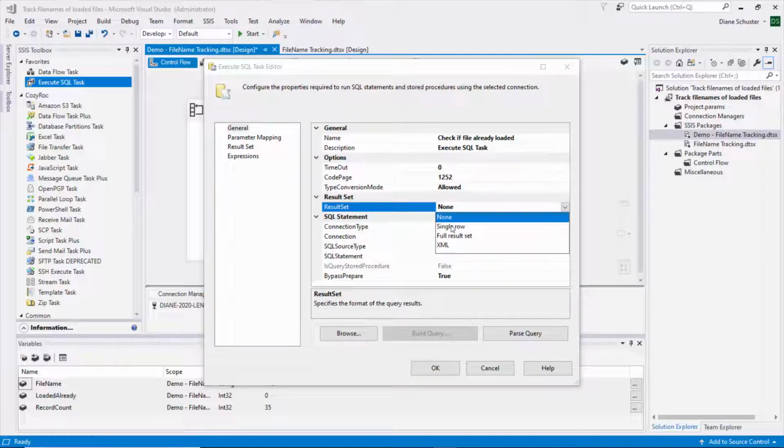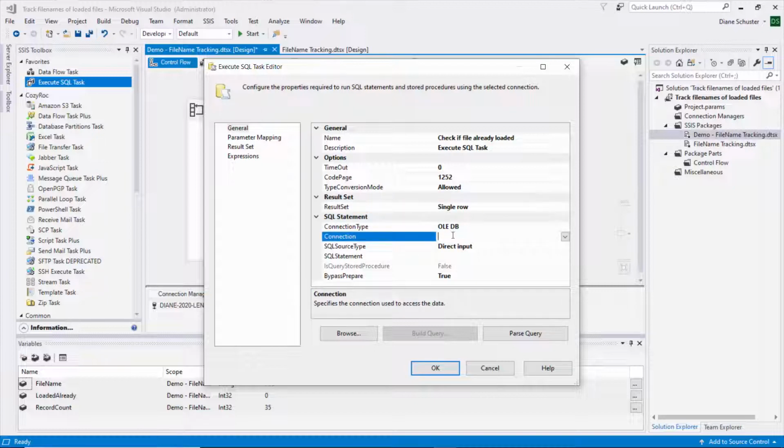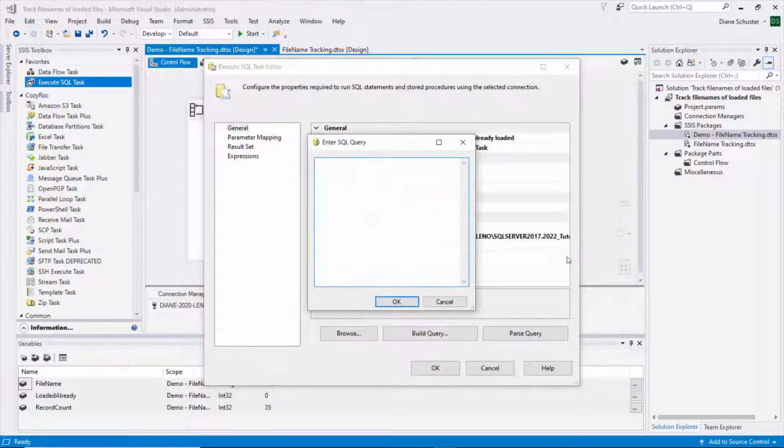All right, so I double click to open the editor, and we're going to check for the file name in the tracking table. So we'll have a result that tells us whether it shows up at all in the tracking table based on the file name. And we'll use the same connection again. It's in the same database. And we'll use direct input. Now we need to set up our SQL query.